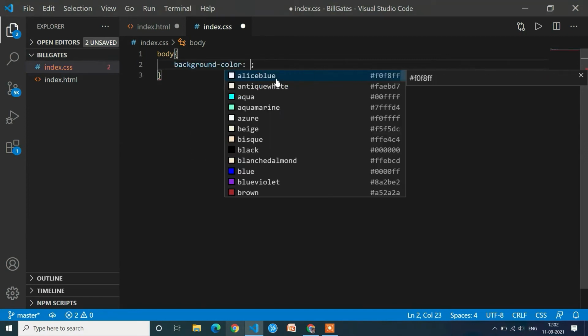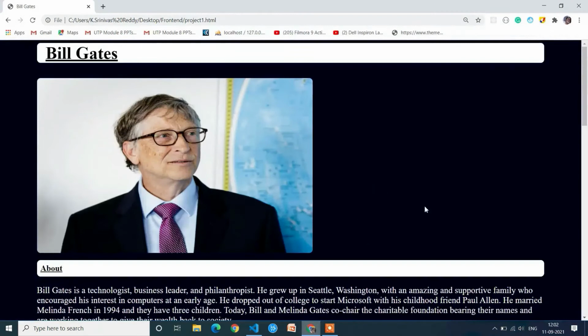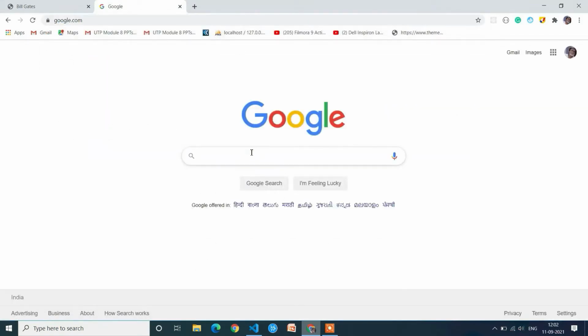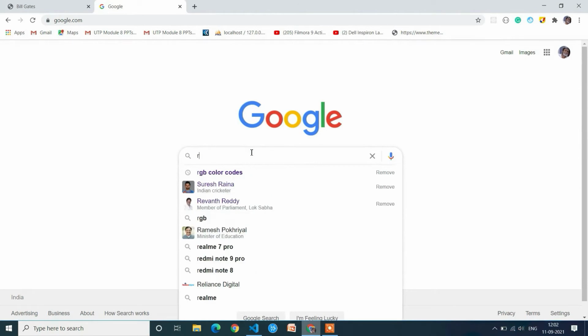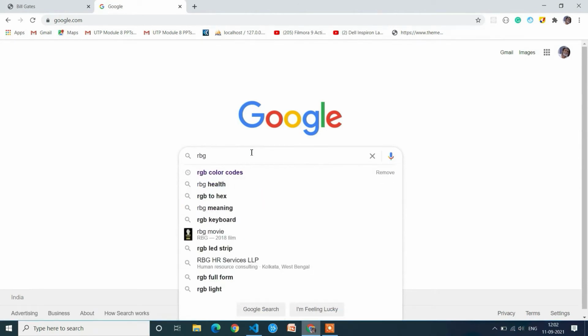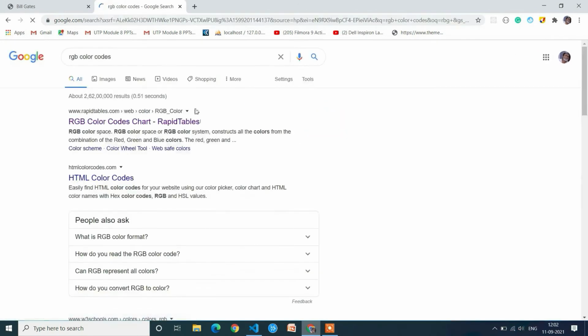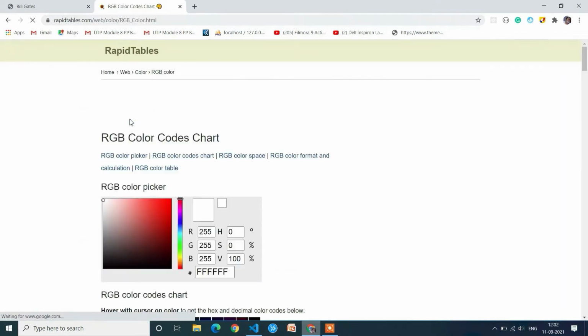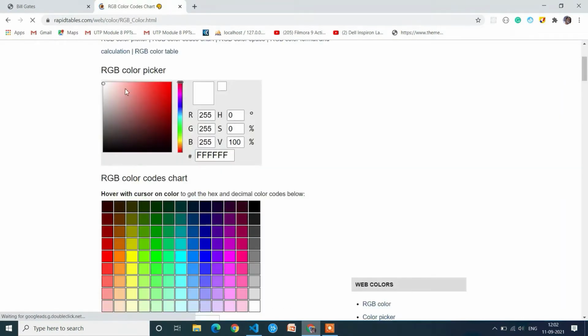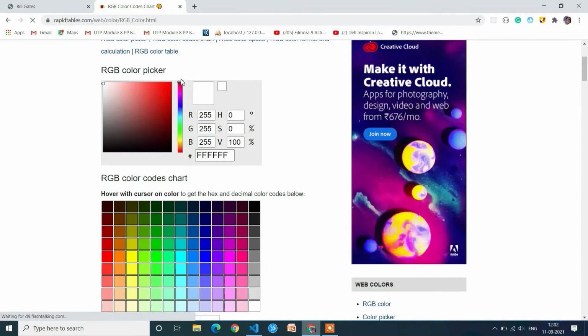background color. So in general, we do not have this type of color in the CSS. That's why we have to copy the color code from Google. So to get the color code, we have many websites. So you can use any one of the websites. I will type RGB color codes. So you can open any one website and you can select the color from the color picker and it will give the code. So I will select some of the blue background.